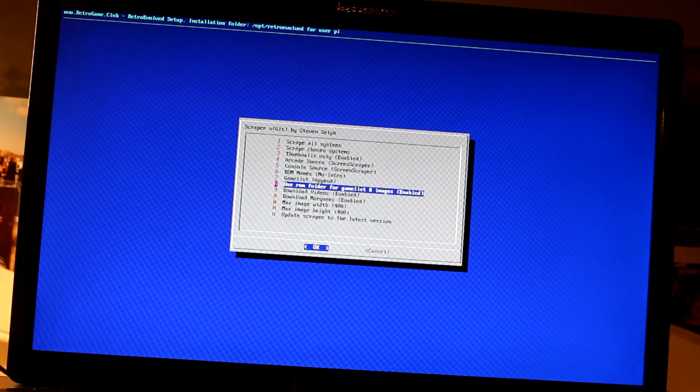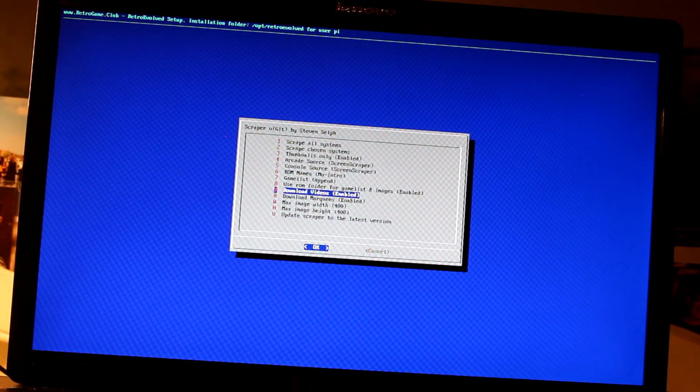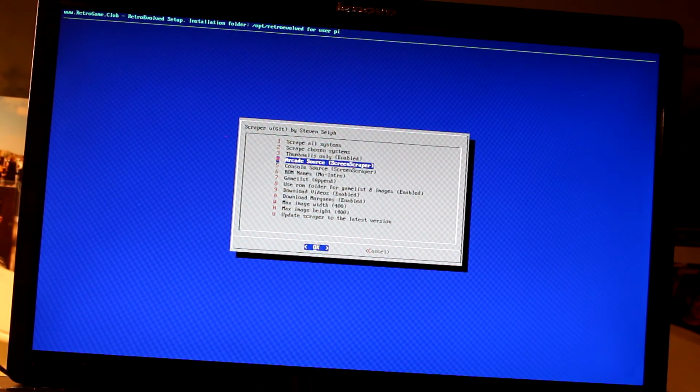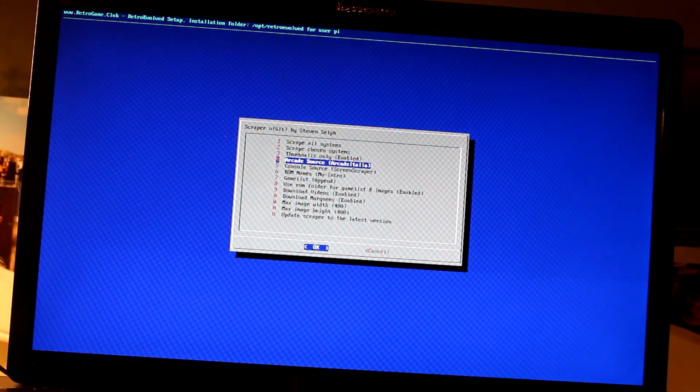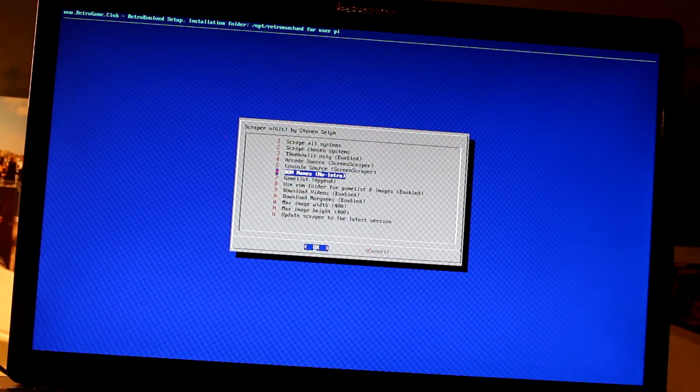They're already going to be the best settings. You'll probably need to go online to get the full details on specific consoles, but the best settings that you can use to get the most results is going to be from Screensaver and using the no intro ROM names.